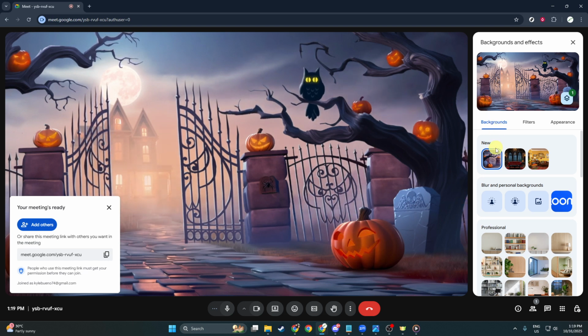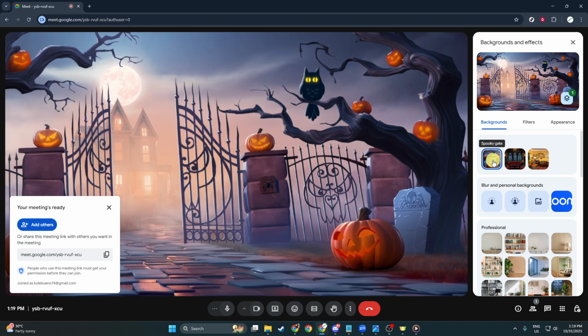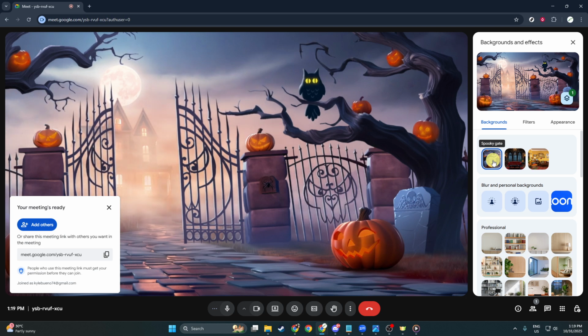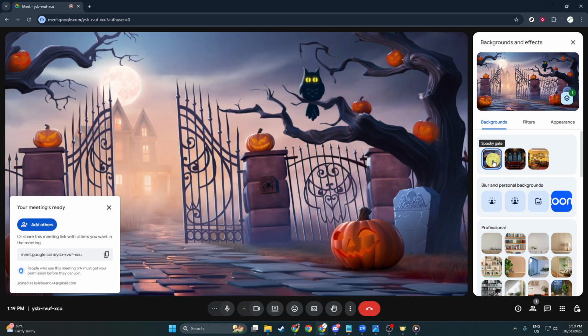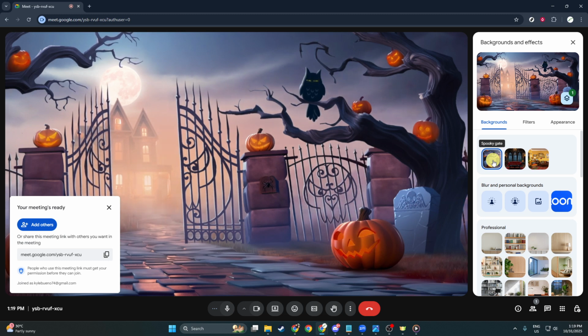Now, among the various options presented, you'll see one labeled Backgrounds. Click on it, and a series of background effects will become visible. This is where you normally select different backgrounds, but today we want to turn them off. To do this, simply click on the currently selected background effect to deactivate it. And that's it. Your background should now be turned off.